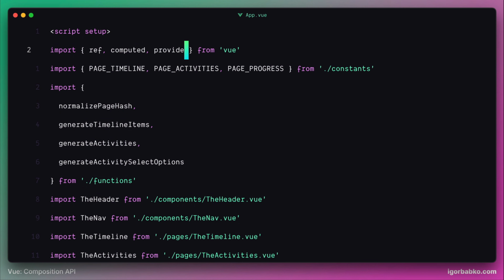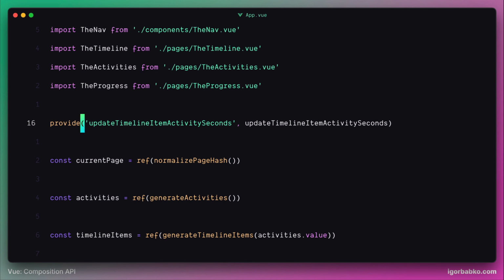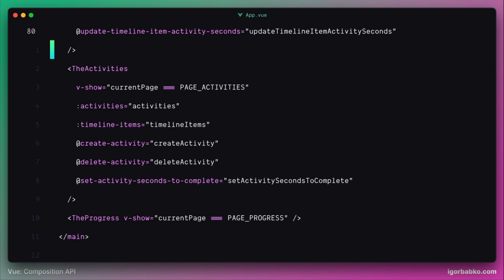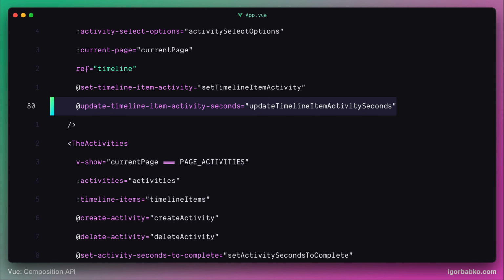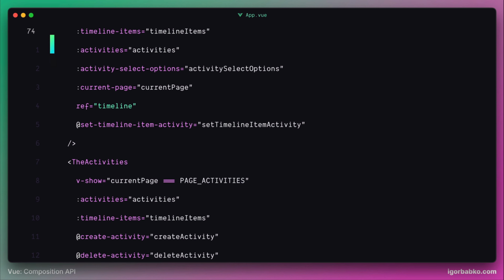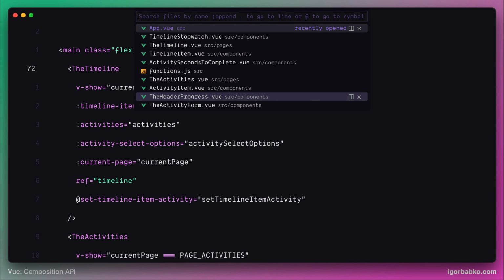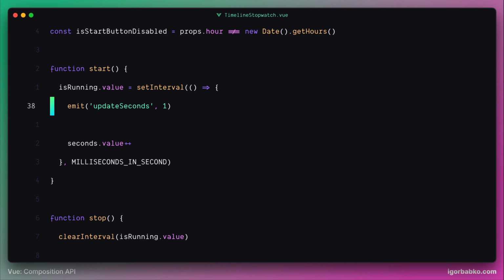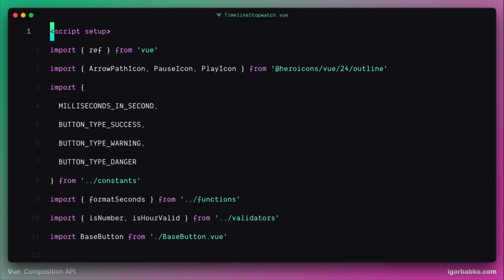And now we no longer need to listen for some custom events, such as update timeline item activity seconds on the timeline component. Let's remove this event registration from here, and then go back to timeline stopwatch component. And here, in order to access that function from the app component that we have just provided access to by using provide function, we need to call here inject function, which should also be imported from the Vue package like this.